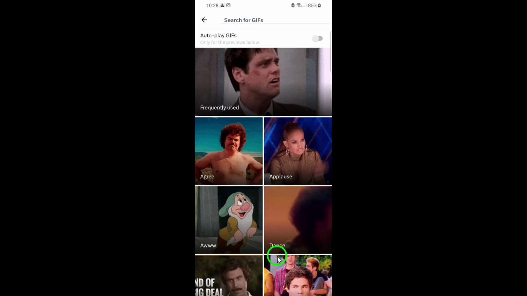Once you find the perfect one, simply tap on it and it will appear in your chat, ready to be sent. If you're satisfied with your choice, hit the send button and the GIF will instantly be delivered to your conversation. That's all it takes.